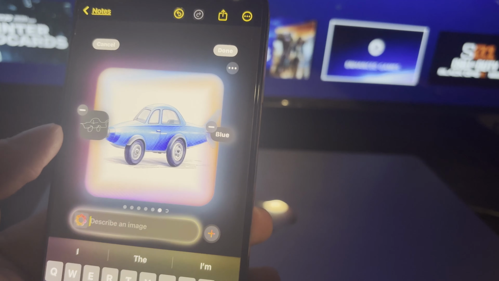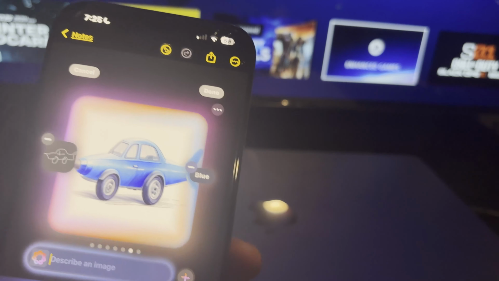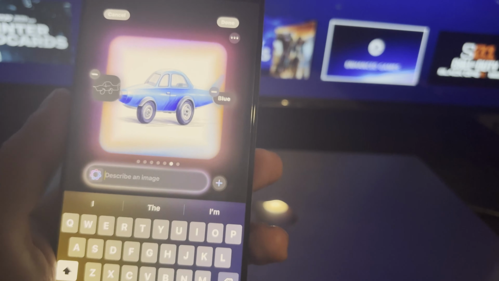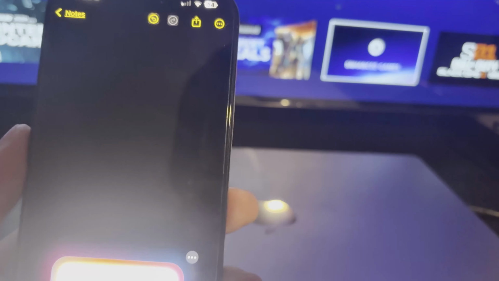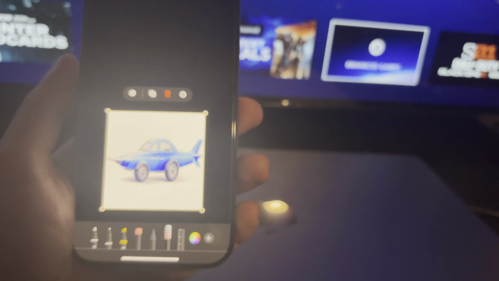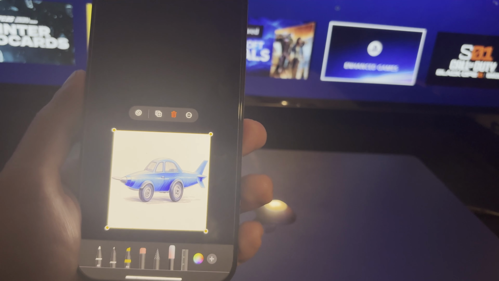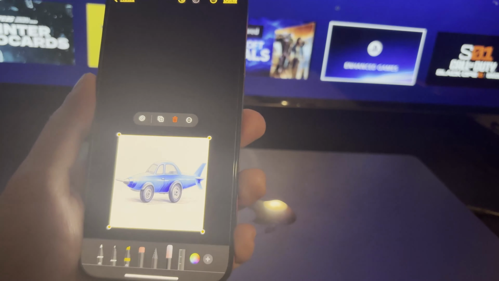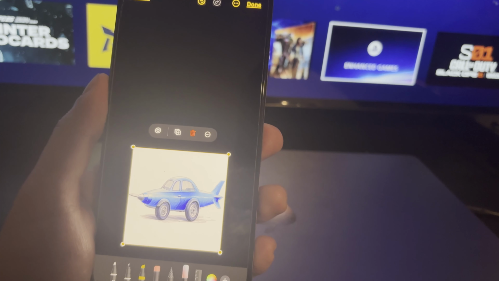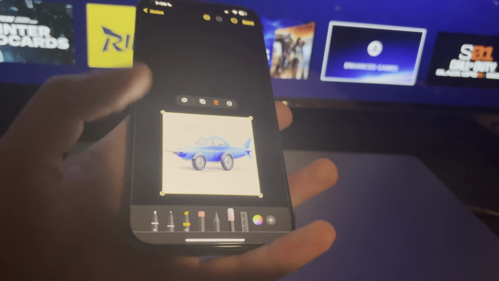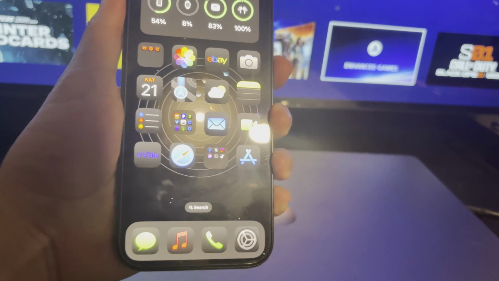I don't know really, other than just generating ideas from simple sketching, what this will be used for in the professional sense. But yeah, this is a fun little tool for notes. And let's see if they improve this any. And yeah, that is Image Wand, now available in iOS 18.2.